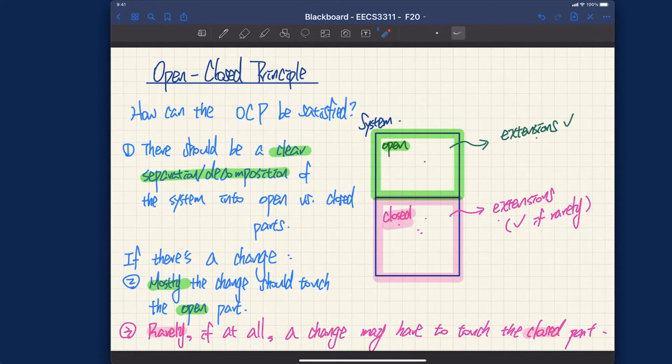Okay. All right, we're going to see an example, but for this slide, I just want to draw to you the general definition for the open-closed principle. It's going to be a distinction, and for the open part, most of the changes should really touch this part only because it's open for extension. Very rarely, if at all, will a change actually be touching the part that's closed. Rarely is okay, but more than rarely, it's not okay.